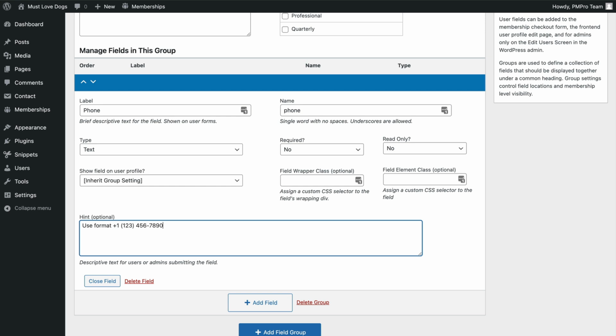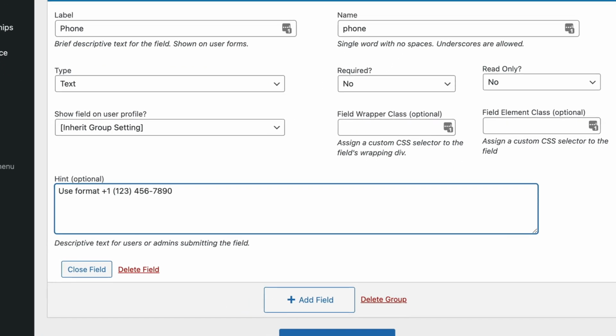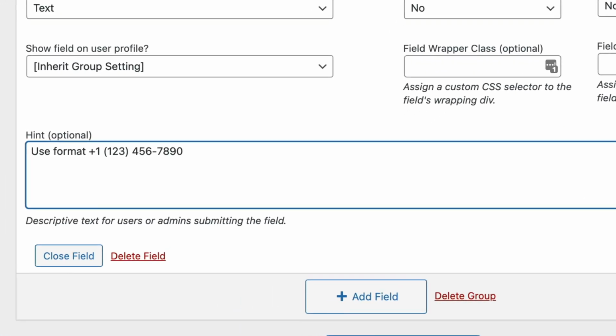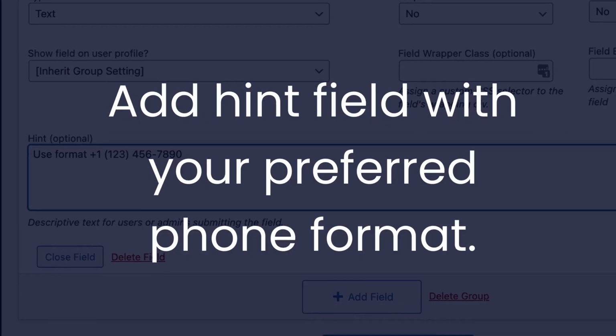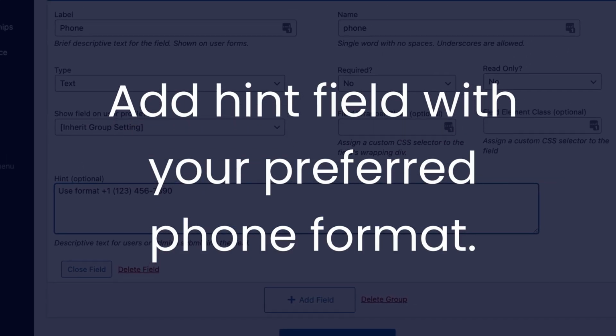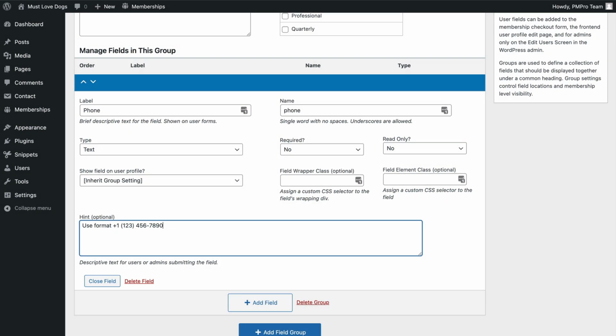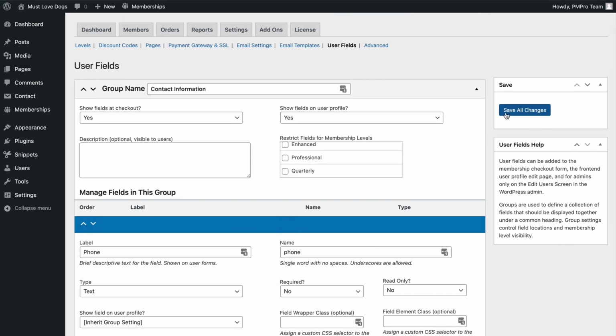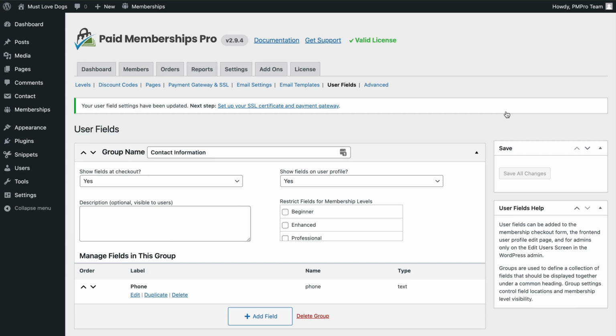When I'm using code like this, I also recommend adding the hint field with your preferred phone number format, such as, please format your number like yada yada. If you expect to collect international phone numbers, it's important to specify that members should include their country code. You can add this in the hint field as well. When you're done, click Save Settings.